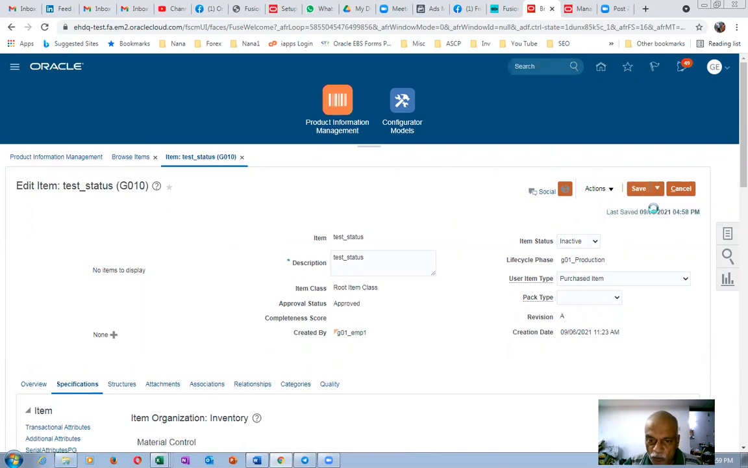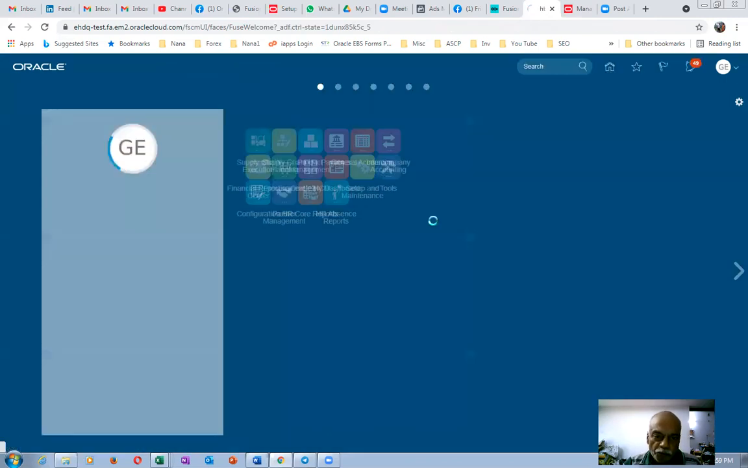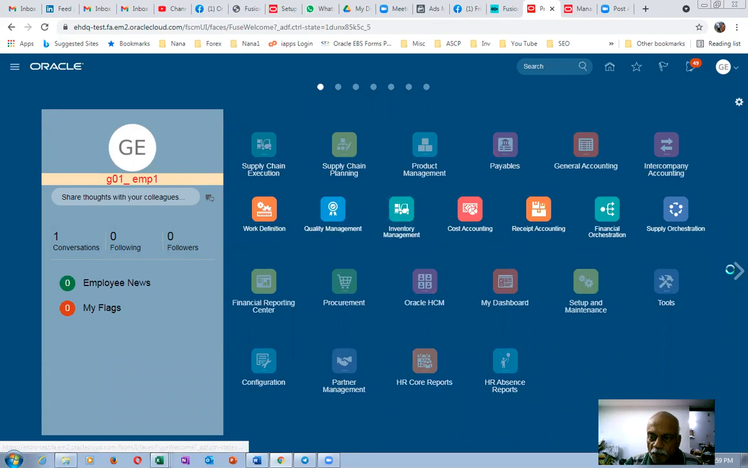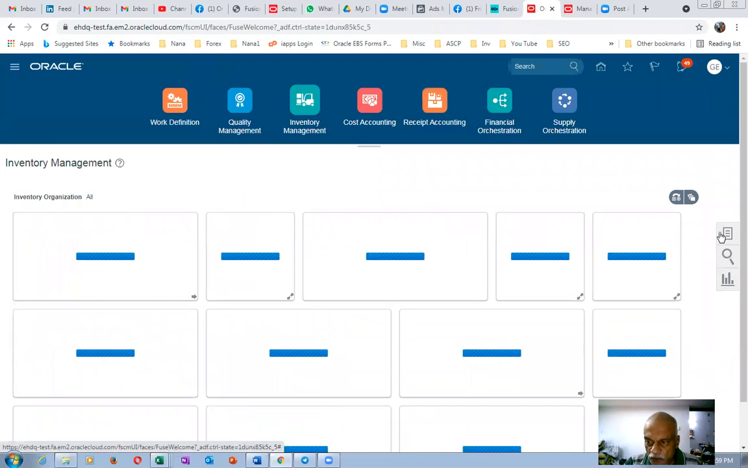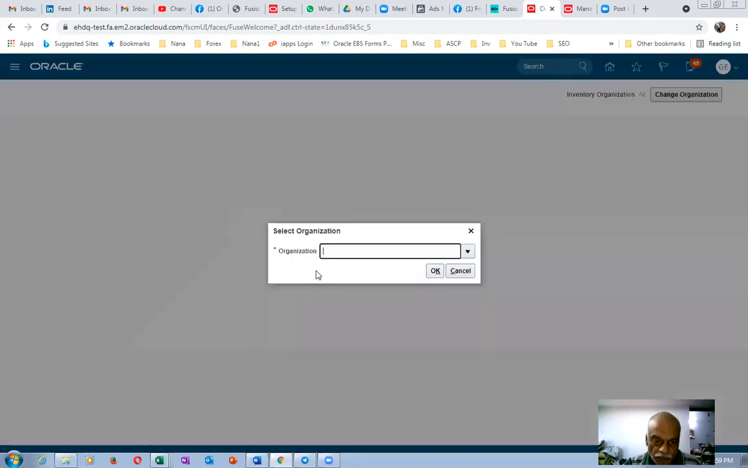Now you can see whether we can transact it or not. We'll go and have a look at whether the transaction is possible. I go to the home icon, then supply chain execution, then inventory. And then we'll now create a miscellaneous receipt transaction. Click on it, and then create miscellaneous transaction. G011 is the organization on which I'm going to perform a transaction.